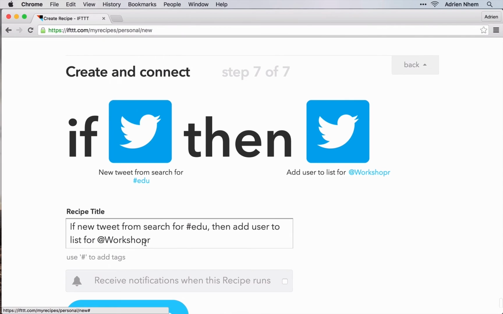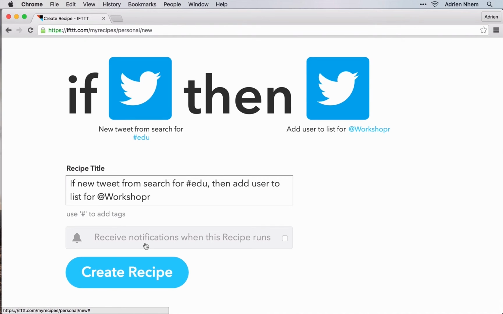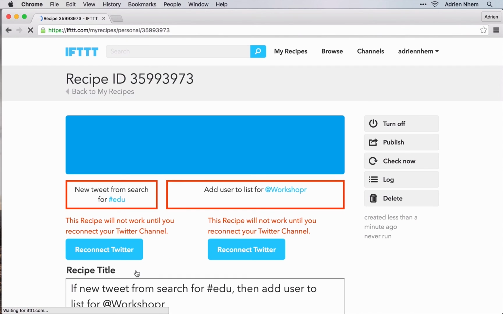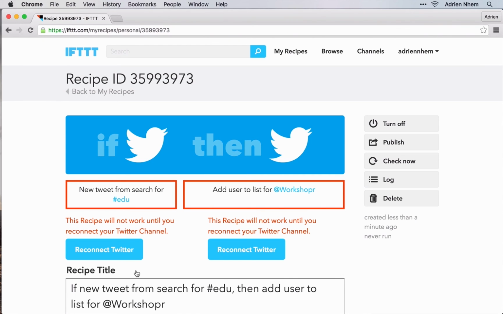Then the final step is to name the recipe. It's already good, so I'm gonna keep it like this. And finally click on the create recipe button. And now you're done. The same way you could create a recipe to post the same tweet every day at the same hour, it works well and will help you save time.